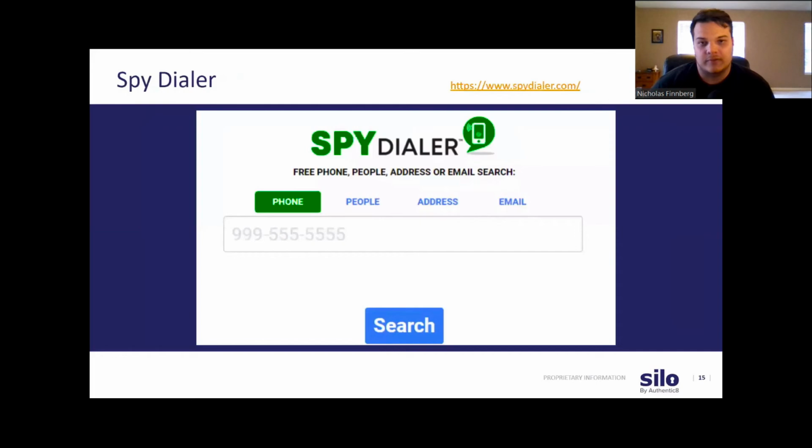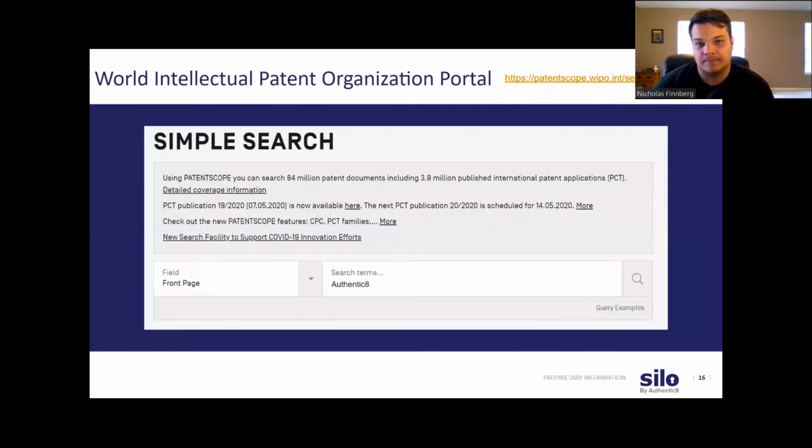After that, we're going to cover spydialer.com. So this one is primarily for phone numbers. That's the most information that they have is on phone numbers. So you can find out information if it's a landline, if it's a cell phone, or if it belongs to a business. But you can also search by people, address, and email, much like cyberbackgroundchecks.com. This one doesn't have a ton of information on groups of people, but they have a great phone search.